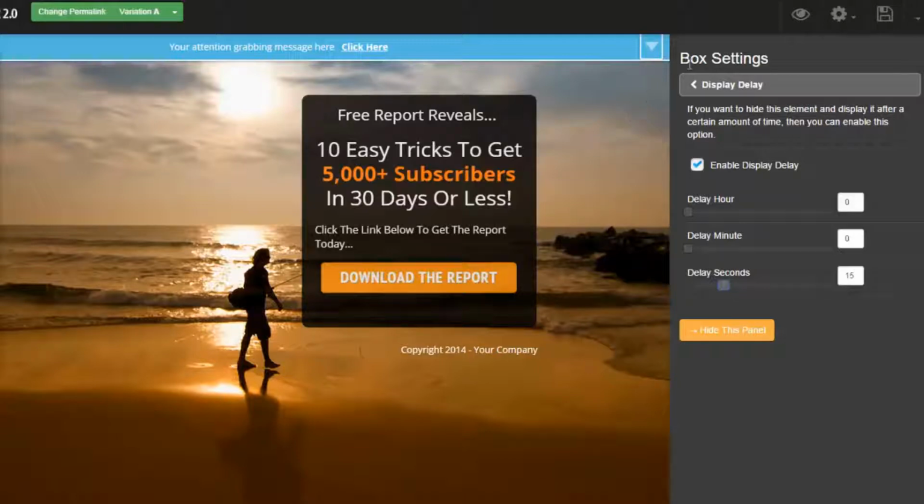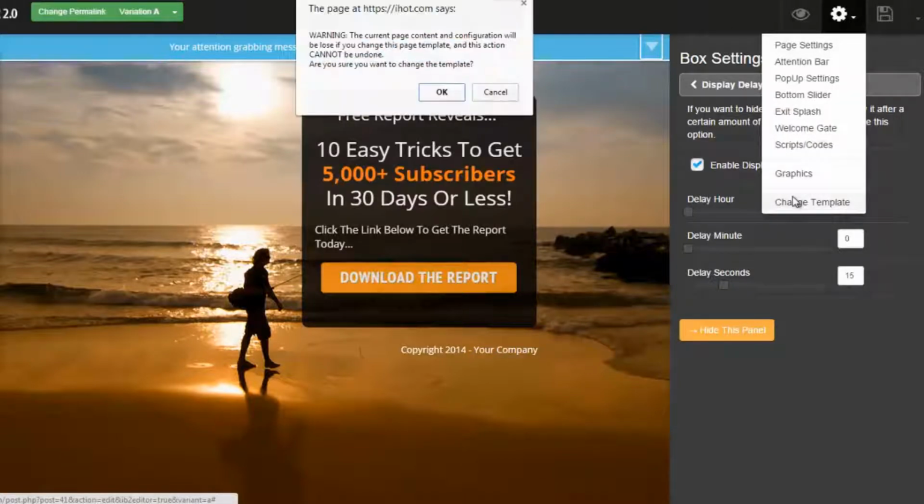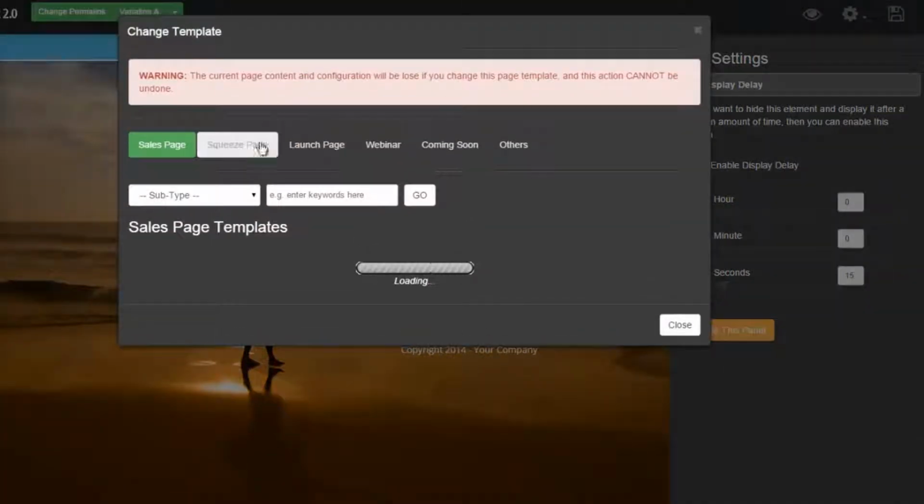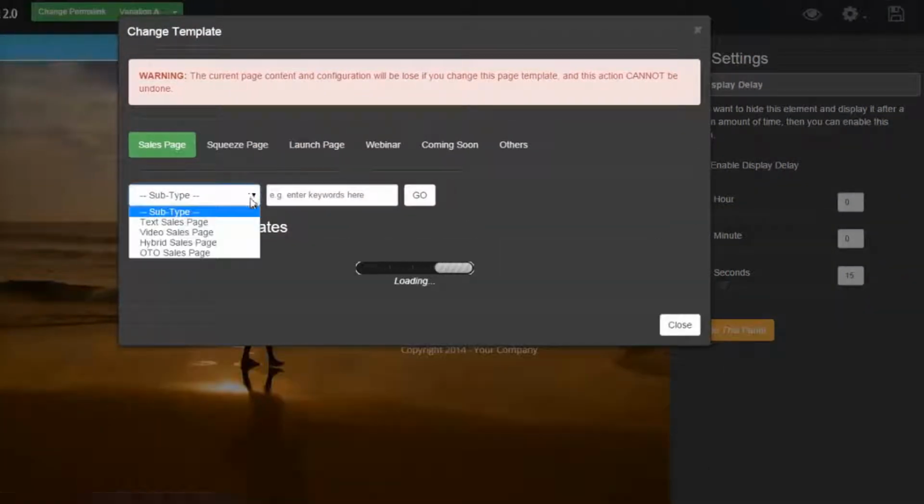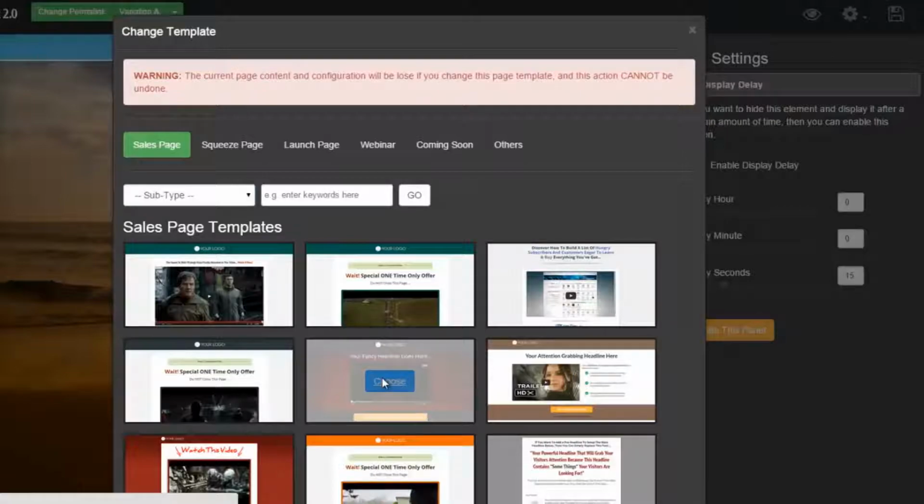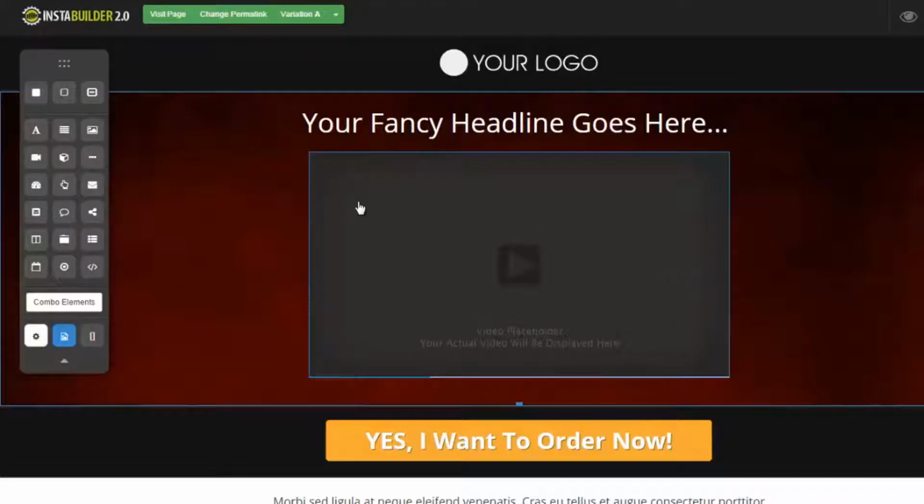But watch this. There's so much more here to show you. I'm going to come over here and change the template one more time. I'm going to come back over here to a sales page, and let's just go with the same sales page real quick. So here's that template. Now, I know you guys have seen what we're calling the 3.0 designs. Those are the full width designs.